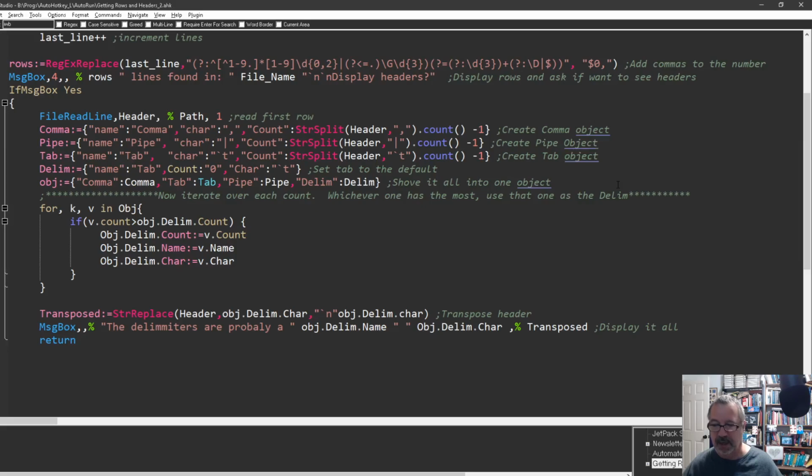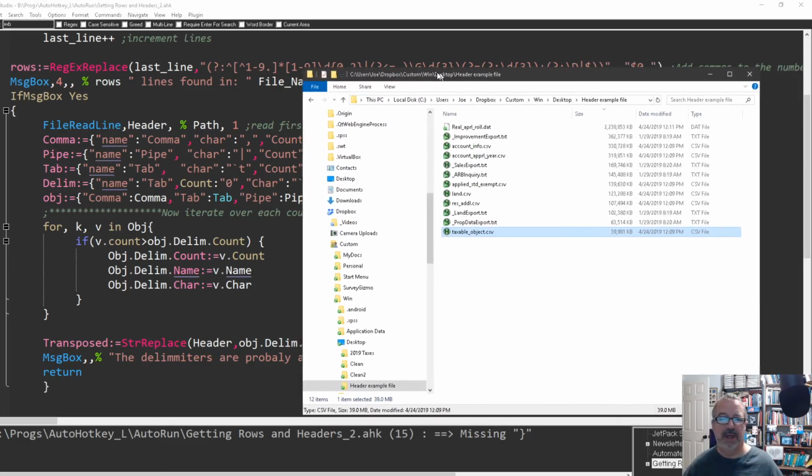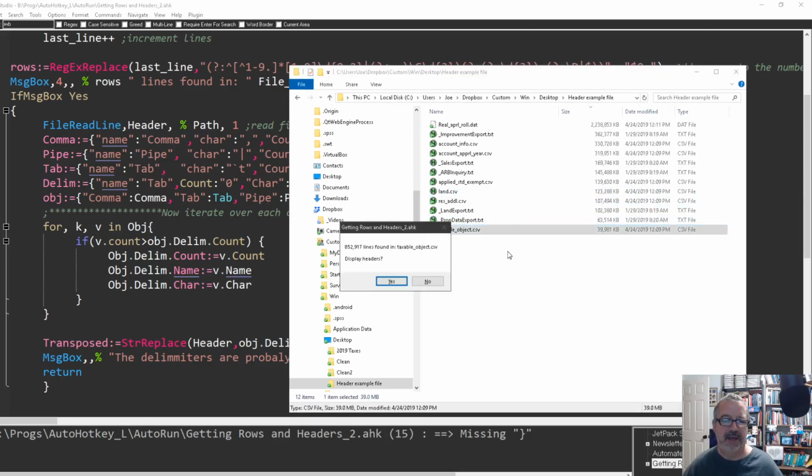So let me launch it to make sure. Oh, what happened? Oh, it's funny. I was deleting some extra junk at the bottom, and I got rid of the closing bracket. So let's go here. Now let's start off with a somewhat small file, 39 megs. I highlight the file, hit my hotkey, and that's almost instantaneous, right? So look at 852,000 lines found in this CSV file. Do you want to display headers? Let's say yes. And there we go.